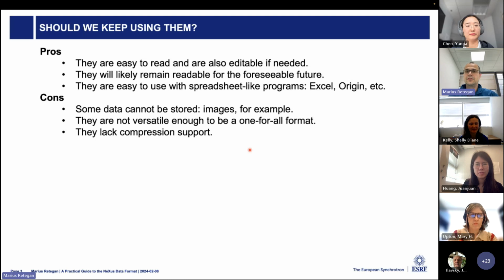Some of them relate to the fact that the capability of storing more complex things in these text files is limited. So if you want to store images, you cannot. That excludes them from being a one-for-all format. And maybe an important point is that they lack compression support. While you can compress data using another program or software, this is not included by default in text files.